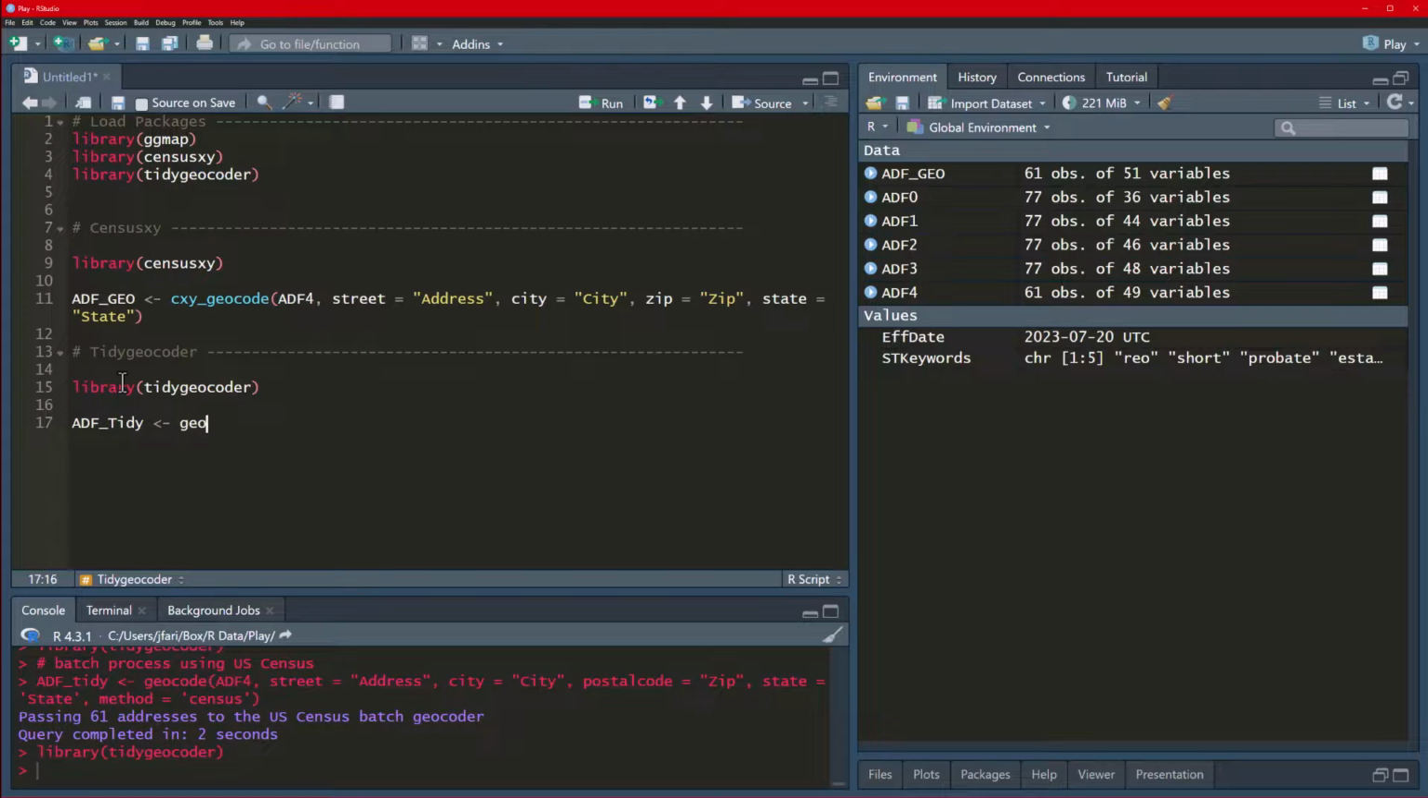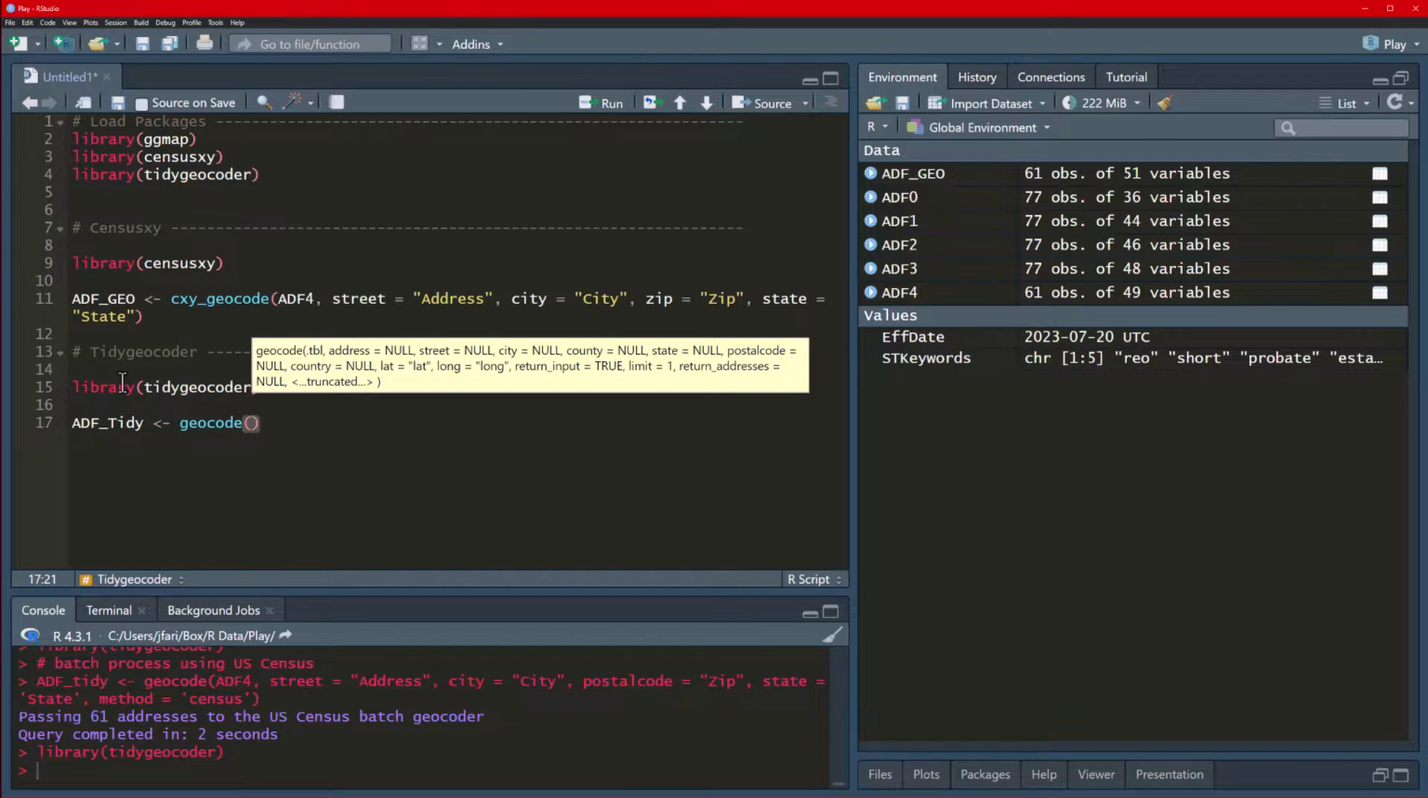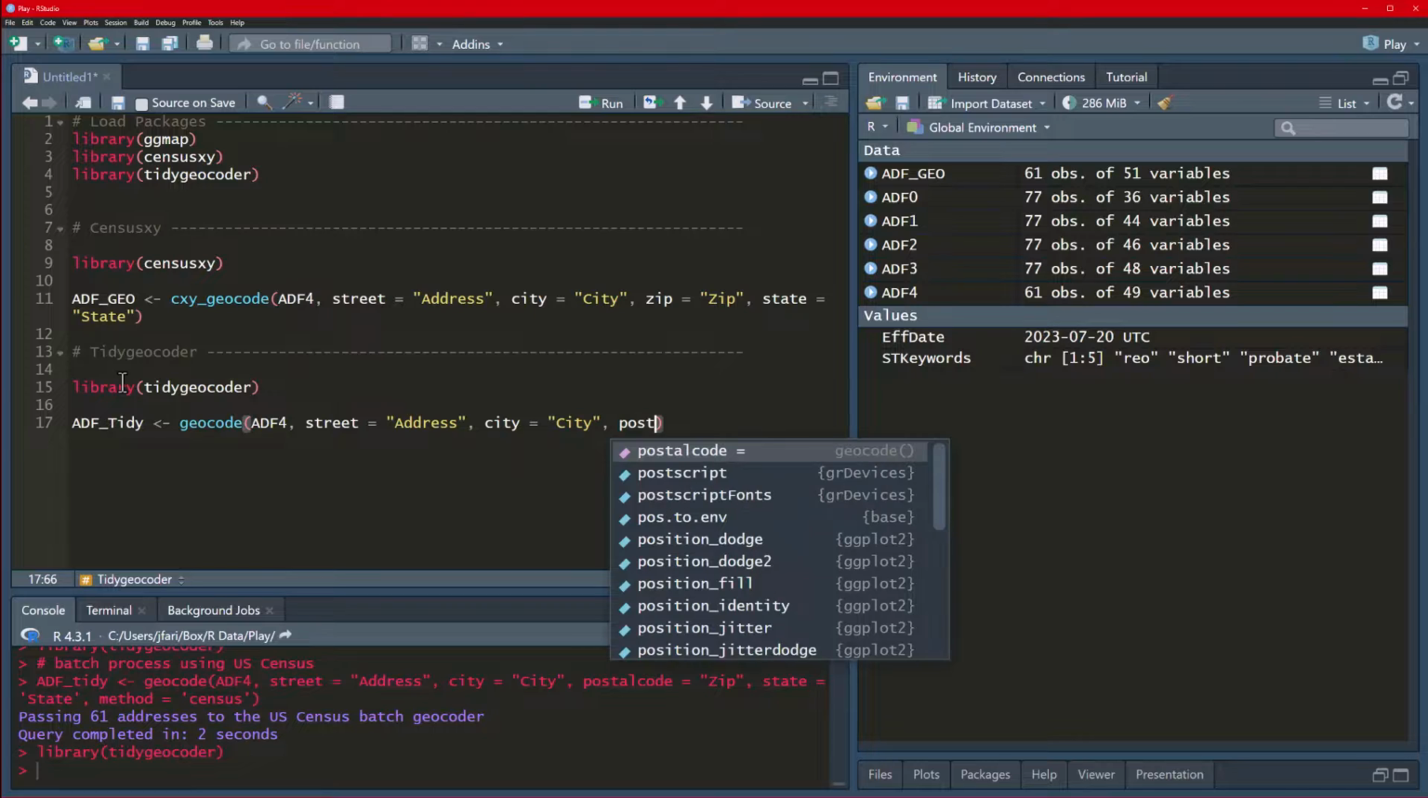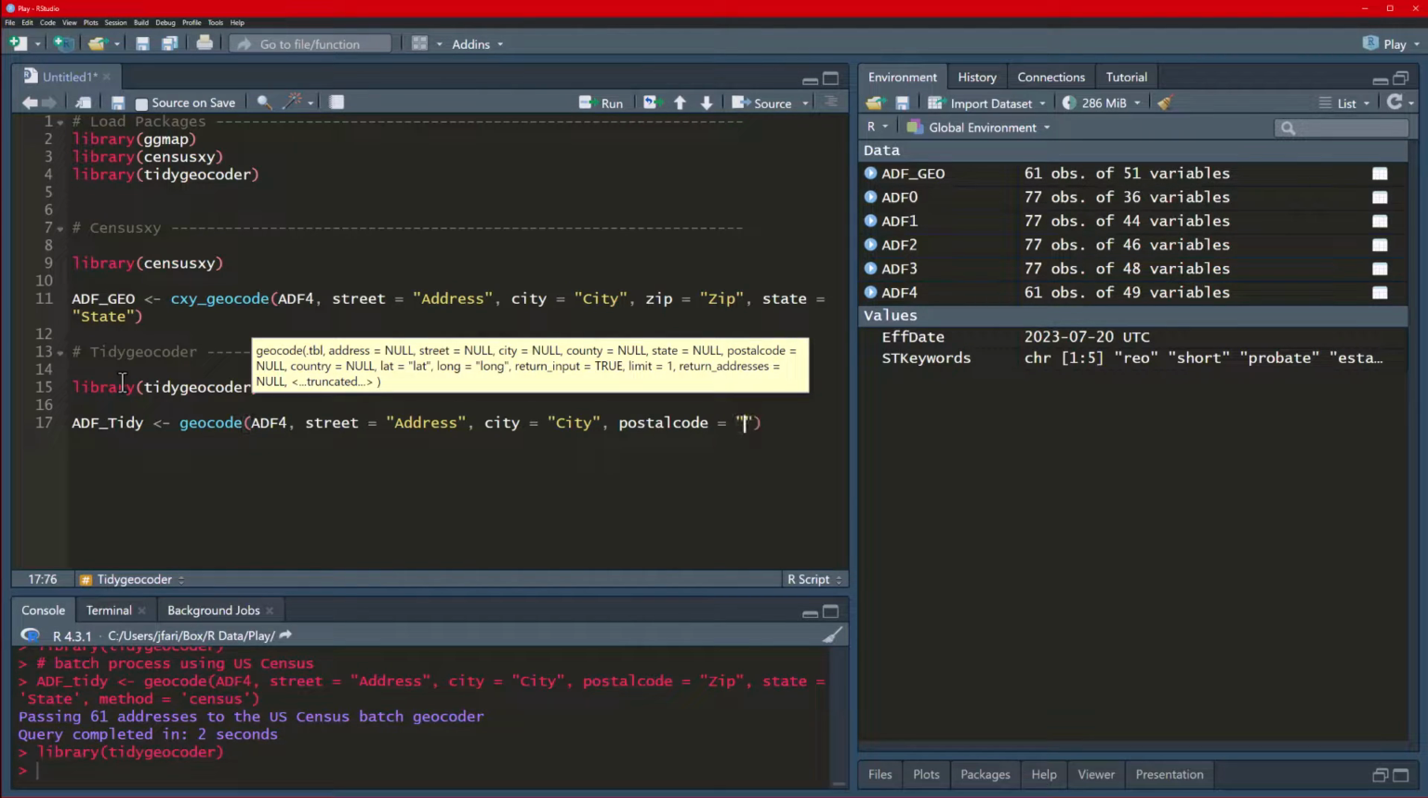And the function for this one is simply called geocode. Again, we'll use ADF4 and street equals. It's basically the same process as above. City equals city, although here we have to use postal code instead of zip, just because it works with several different providers, and that's the format that they need to use.